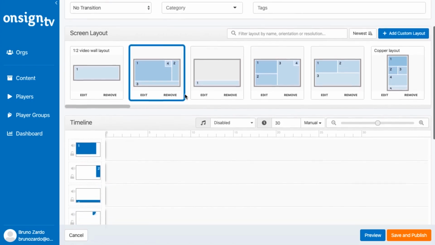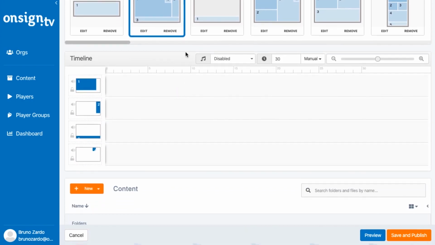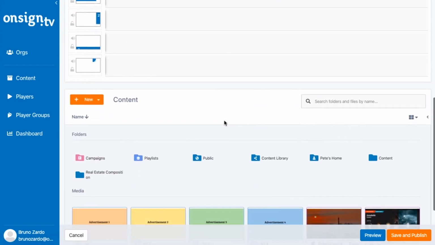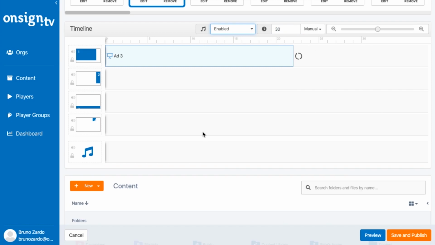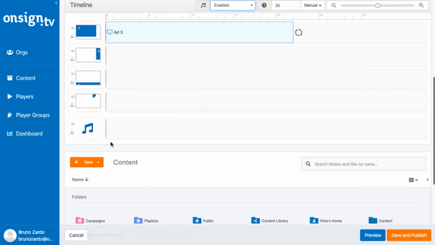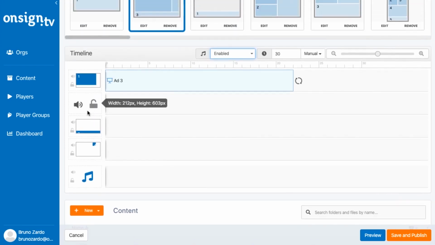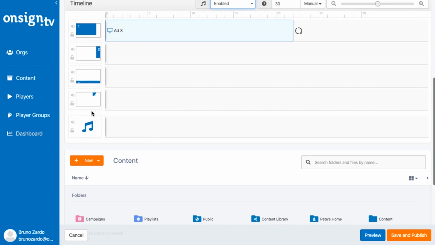Right. Next thing that we can see here is the timeline. When we're creating a campaign, we have a timeline for each one of the divisions of the screen, for each one of the frames, what we call them, right? And we can add multiple contents to each one of these timelines just by dragging and dropping here. We can change the duration just like this. We can set up a specific duration for the campaign. We can enable an audio track for the campaign, right? And have many different contents inside the same campaign using the specific layout that you want, okay?